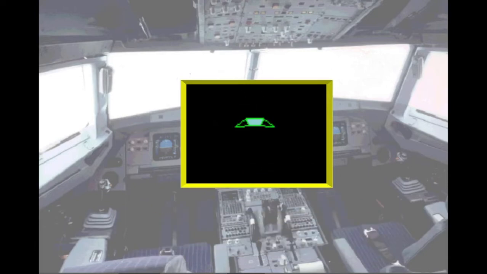This is flap 0 indication. Notice there is no labeling with this setting.